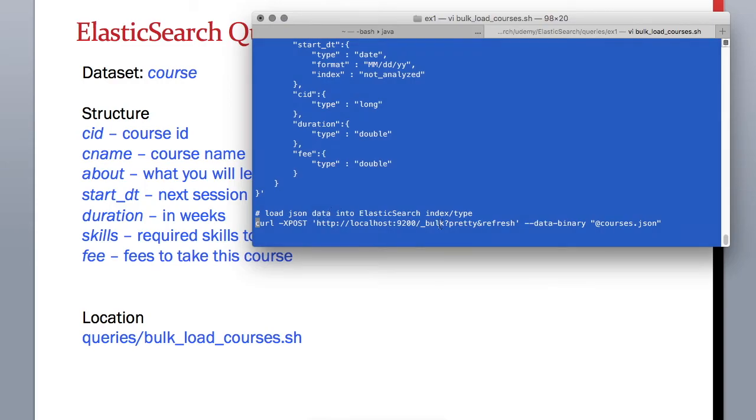And lastly, we are loading the data. To load the data, it's a post request because the index is already created, and it's a bulk request. It will load all the data in file courses.json. And we have this tag called data binary, which means load this data in binary format. So let's run this file.